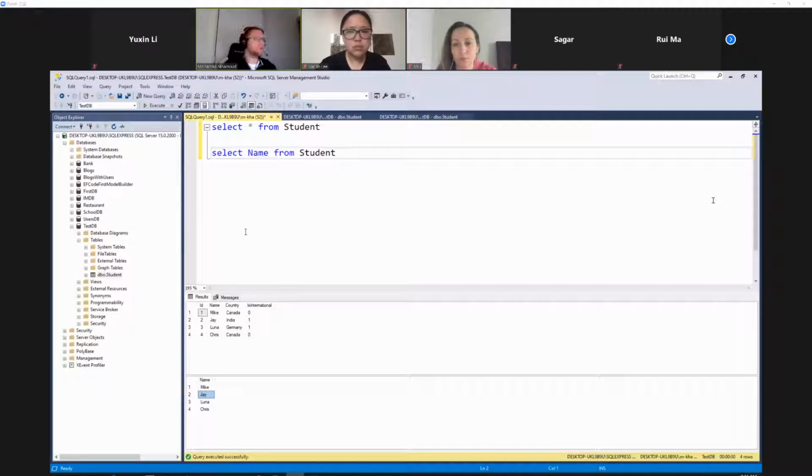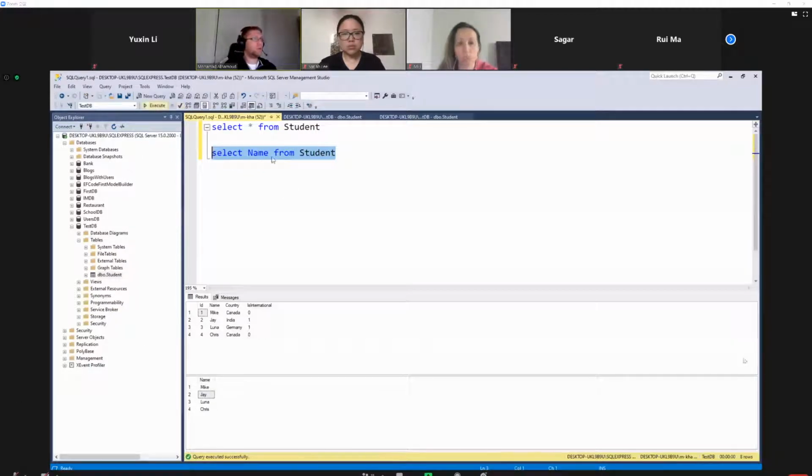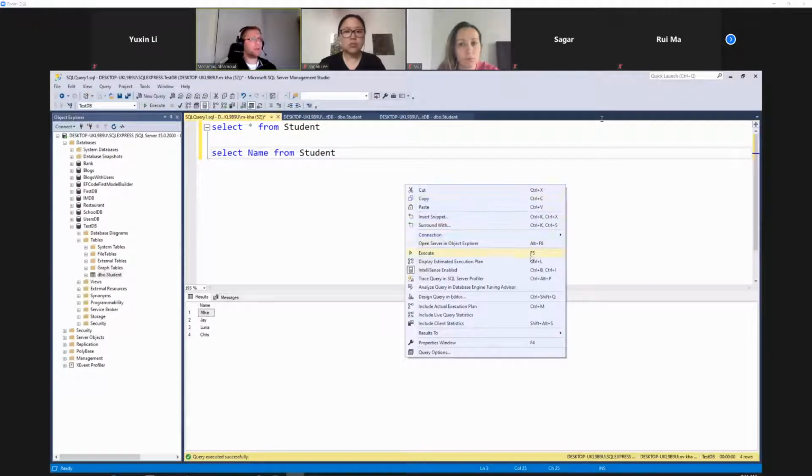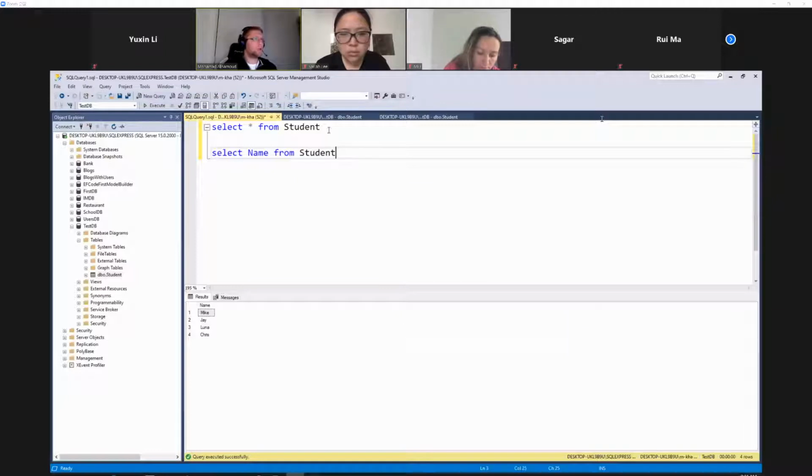So if you want only to see the result of, for example, this one, just select it and then execute. The query that you select will only show up. Click execute, or it's F5 actually. So execute or F5. If you don't want everything, just select the query you want and hit execute.